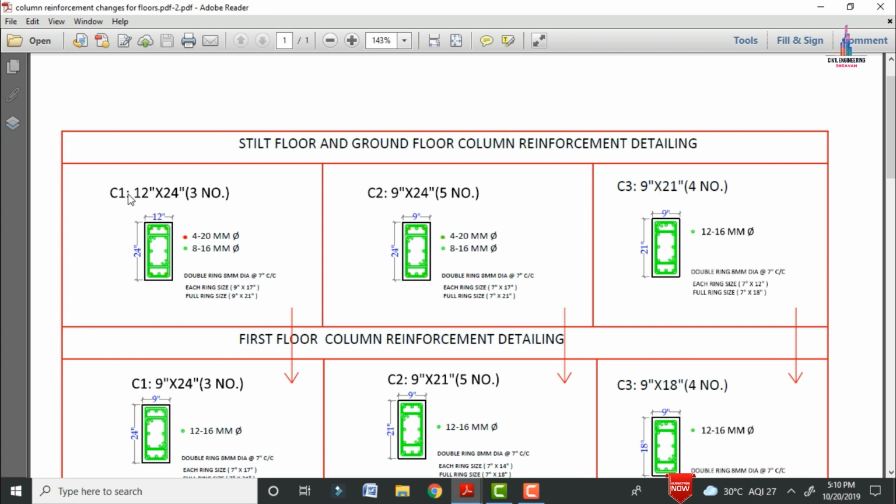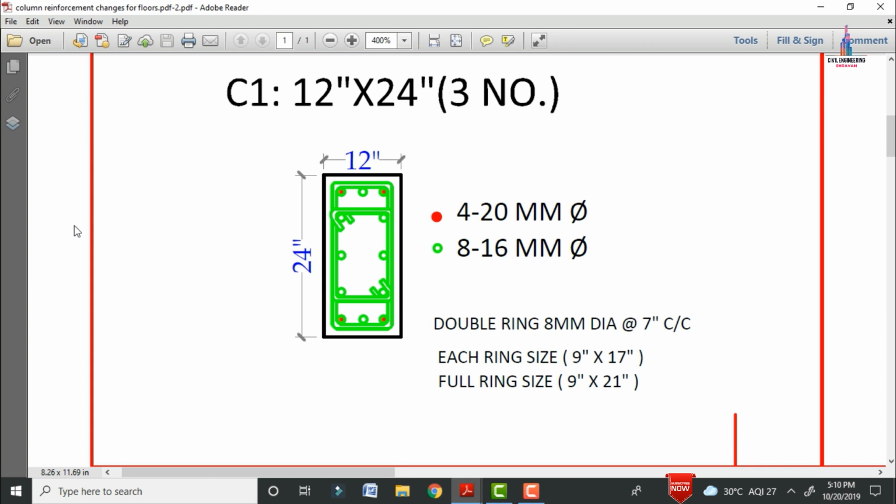Basically, column 1 has 3 numbers in the ground storey section. For this ground storey section, it requires 4 bars of 20 mm diameter. Again, it requires 8 bars of 16 mm diameter. The total number of bars required for this column is 8 plus 4, which equals 12. We have to use double ring ties of 8 mm diameter at 7 inch center to center distance. For each section, the inner ring is 9 inches by 7 inches, and the full ring size is 9 inches by 21 inches. So this is the column reinforcement details for column 1.